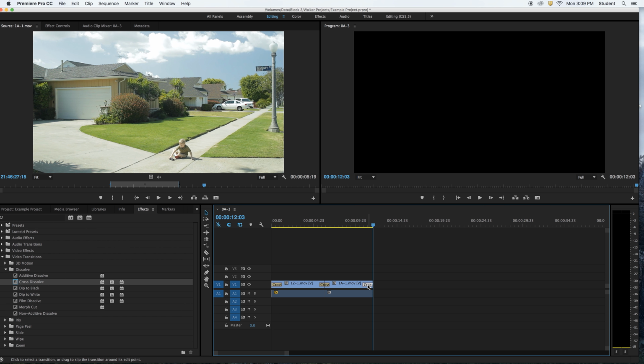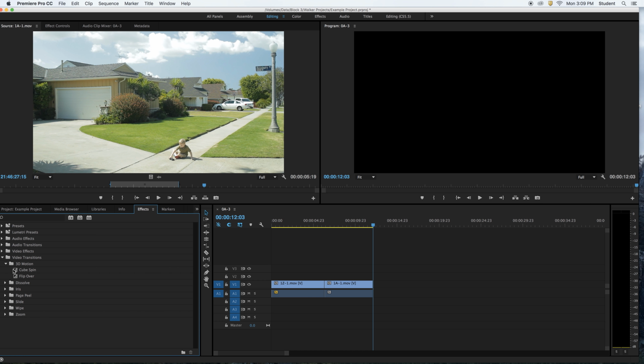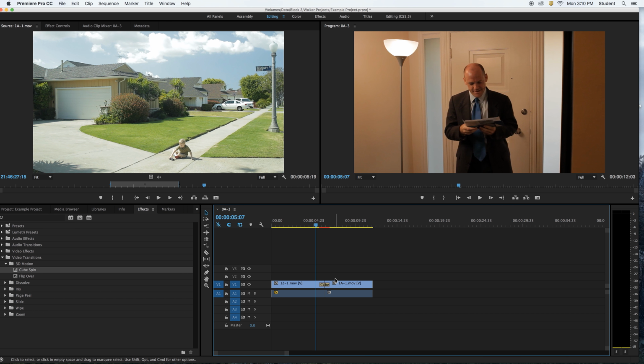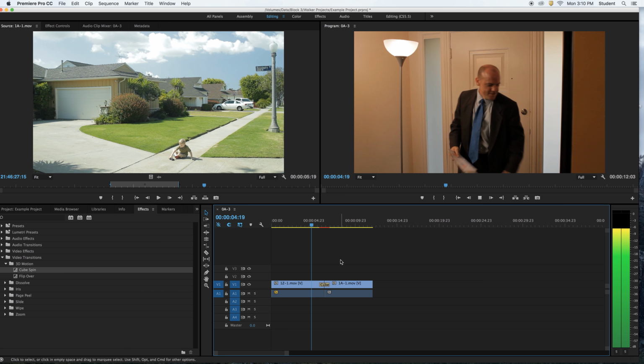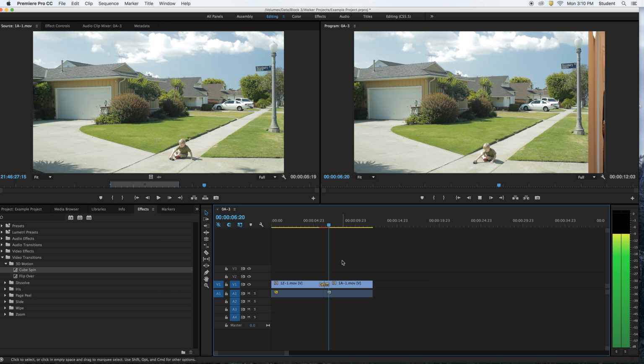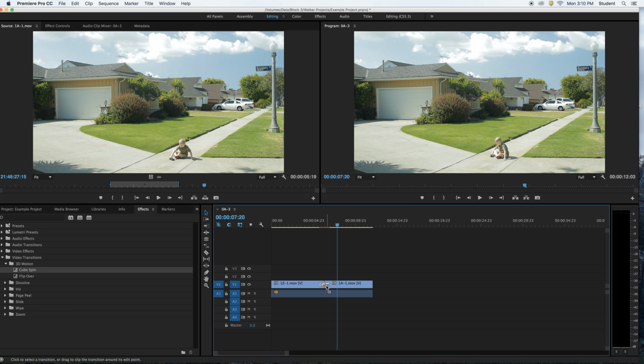Okay, so now let's say that you don't want a cross dissolve. You want, let's say, a cube spin. So you're going to grab this cube spin. You're going to set it right there on that little edit point. You're going to get a red line that says you need to render this, but I don't think you do. It's probably just showing you that. That would be a cube spin.